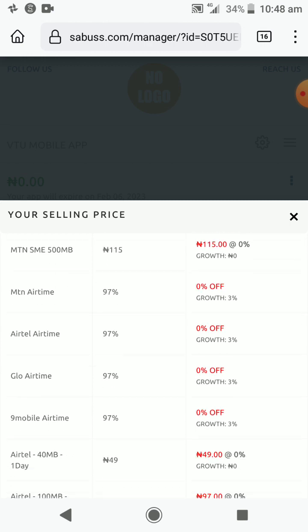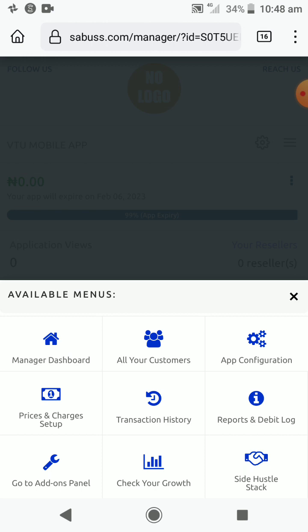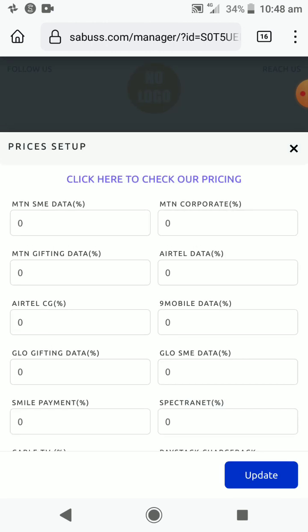You can see on MTN airtime, every airtime that we have here, you are having 30% discount. So they are selling it for you at the rate of 97 naira per each 100 naira airtime. And so now let's go back to the pricing setup. So now we know that our 1 gig data for SME MTN is 225 naira.